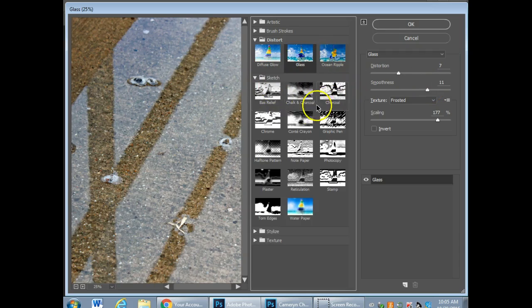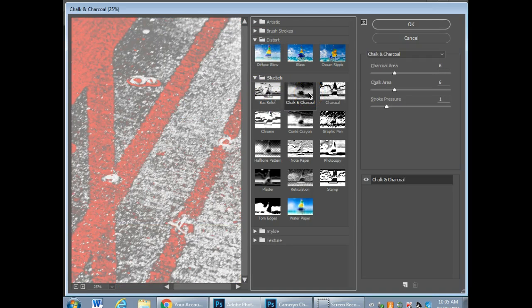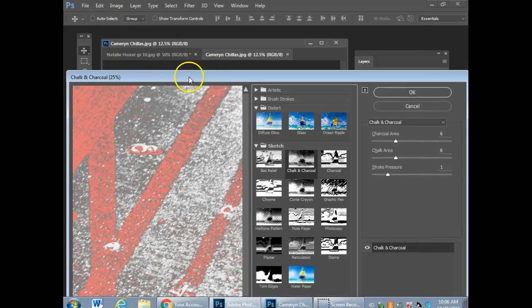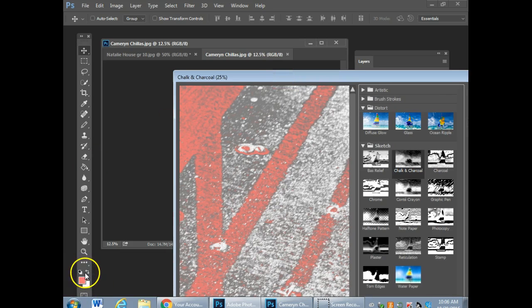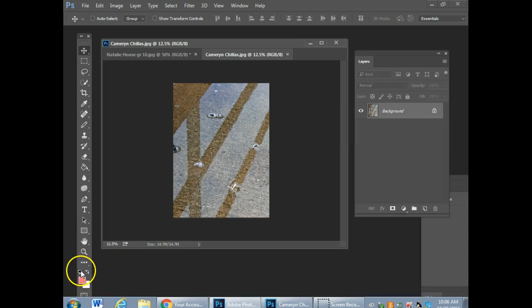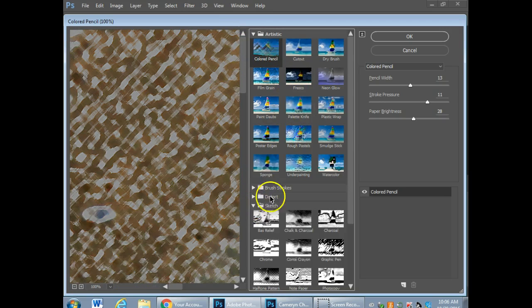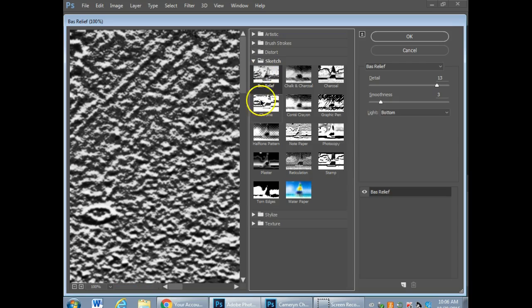The sketch ones are mostly going to make your image black and white and change the look of it entirely. So like the bas-relief will make it look like it's, I have no idea why it made it color. I don't know why it's doing the color thing here. Let's see, maybe because of this. Let's switch this here. I'm going to close this out and go back to the default here and make sure we don't have that color on there. So go back to Filter Gallery, and let's go back to Sketch. Put that down, and we're at bas-relief.